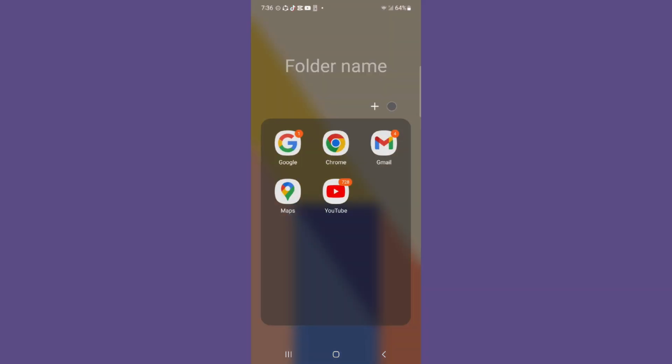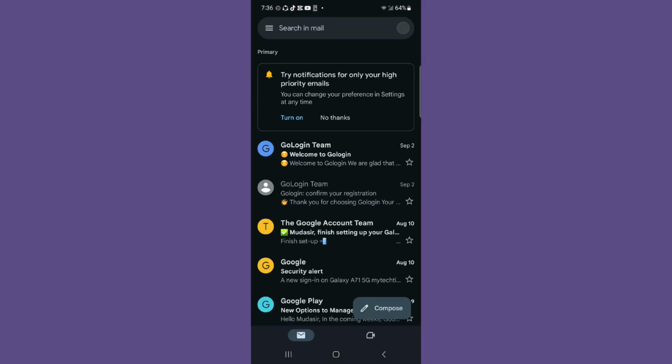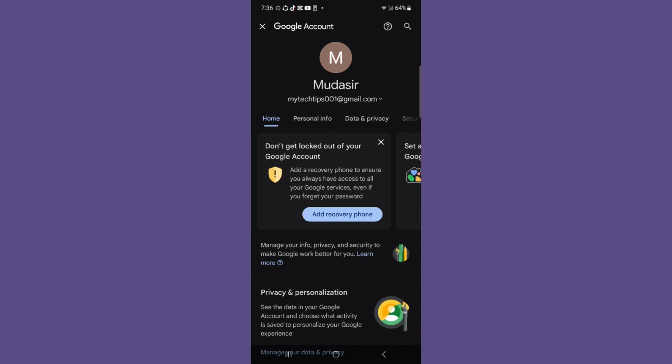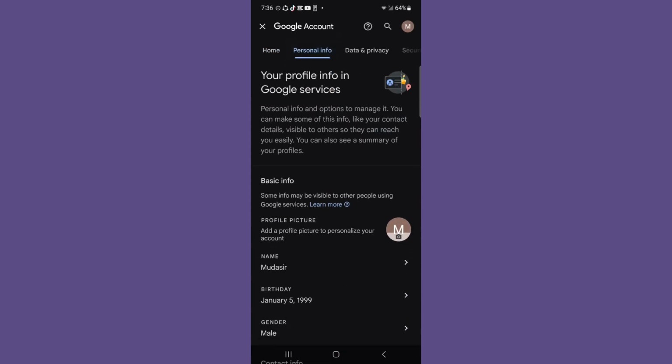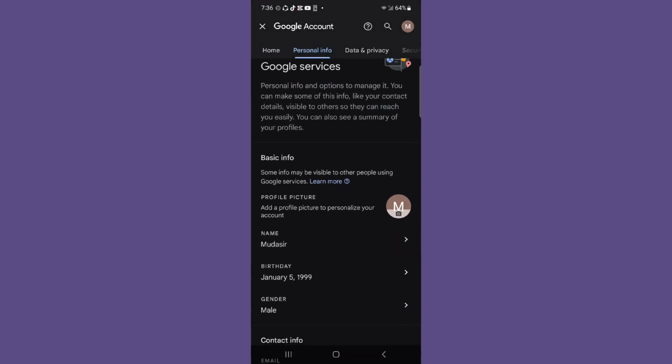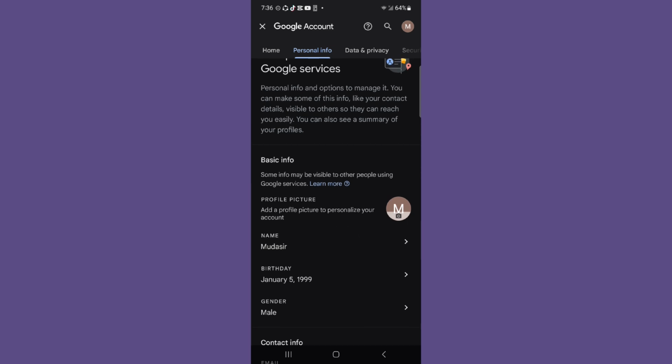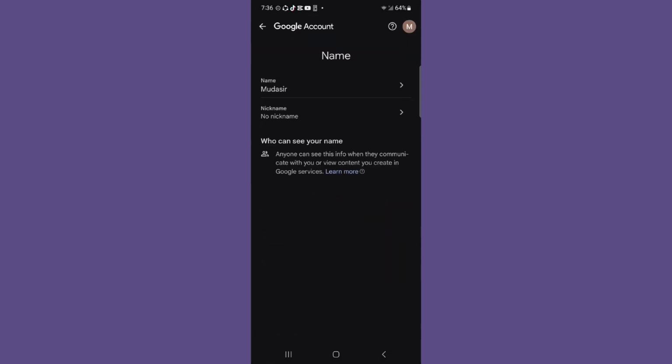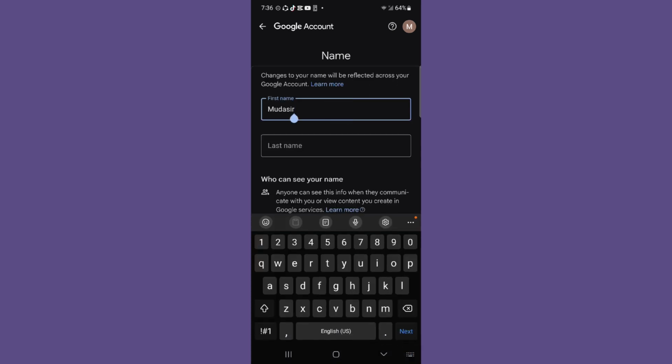First of all, open your Gmail app and then you have to click on your profile icon and click on manage your Google accounts. And from here you have to click on personal info and just scroll down, and here you can see name. Click on name, and if I want to change the name I will just click on name again, and from here you can change your name.